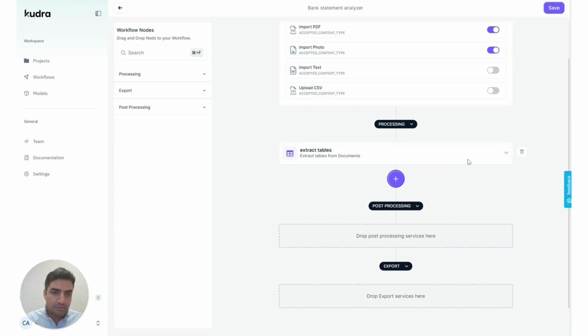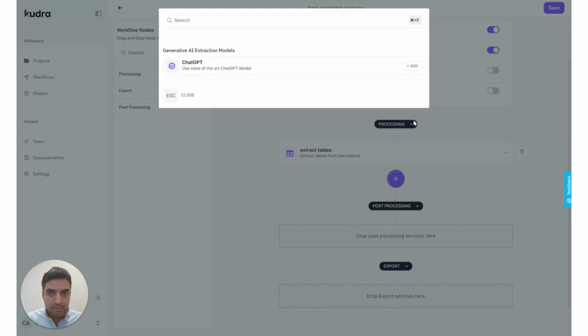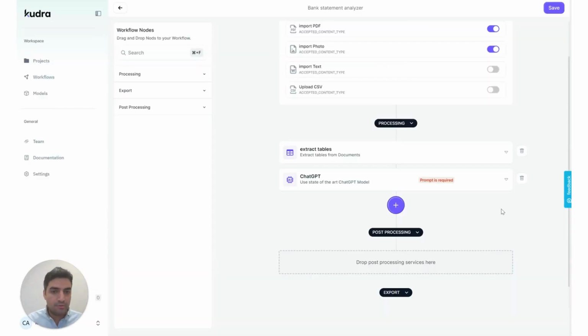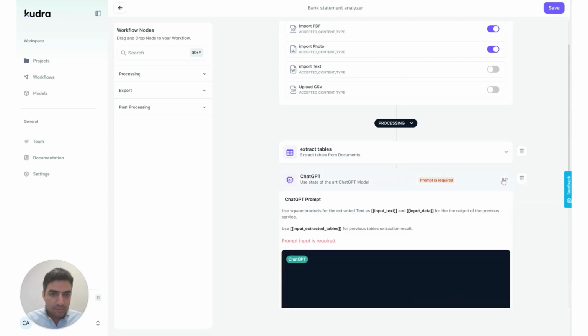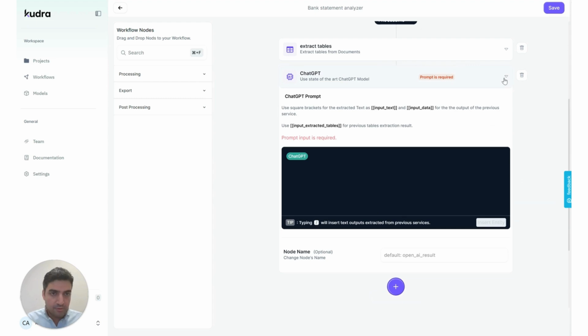Once we extract our tables, the next step is to feed that to an LLM, or AI, to analyze it for us. Here we click again on the plus sign and select ChatGPT. Kudra supports, as of today, OpenAI ChatGPT. We're going to add more models in the future. Let's open this configuration window.